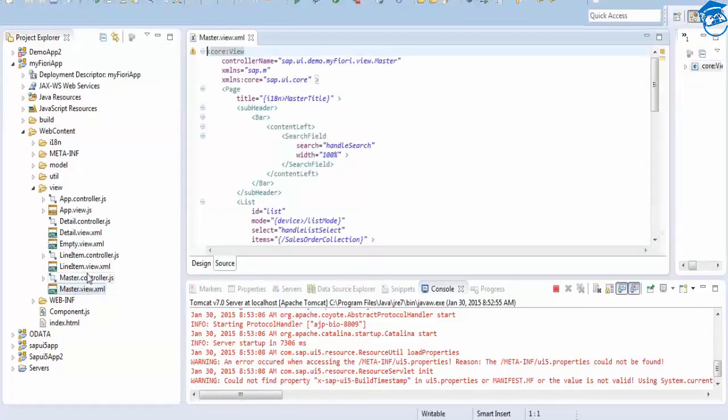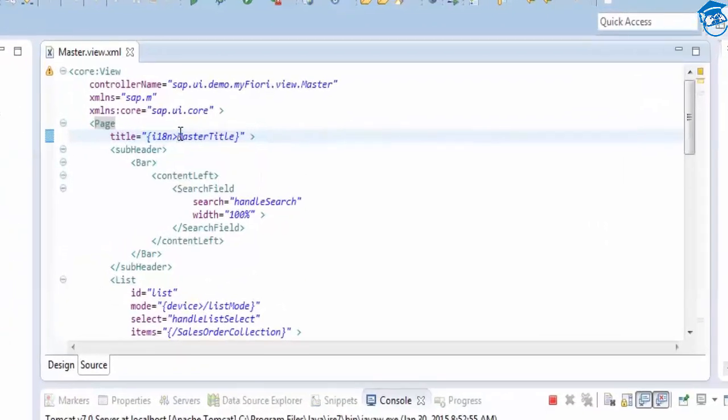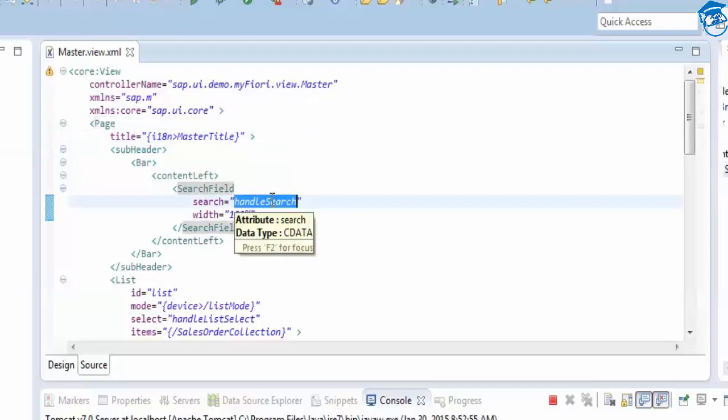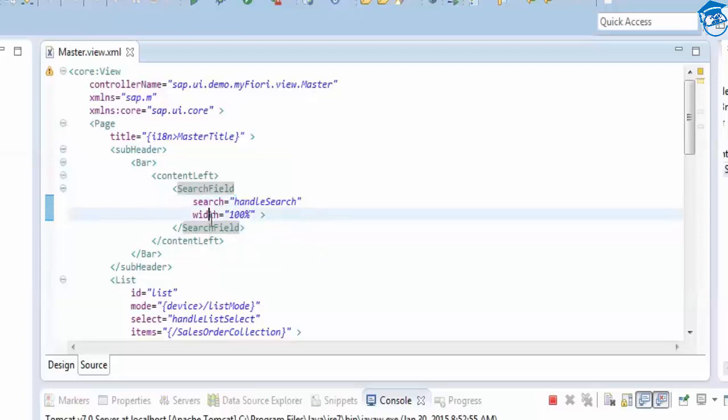In this we have given a controller name, that is master controller. Once we have the master controller, we are giving the namespaces, and we are giving a page with the title. This title will be coming from the i18n file. And once we click on any of this search, we are handling search over here, so there will be a handle search method. Then we are setting a width of 100%, so it will take the full 100%.